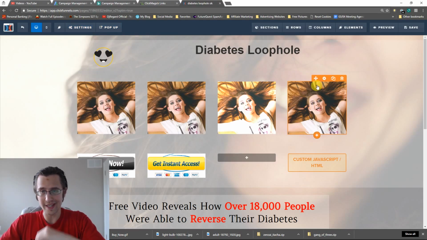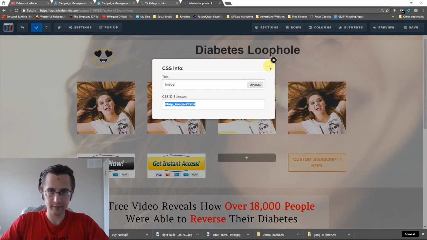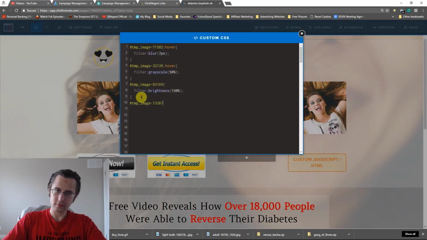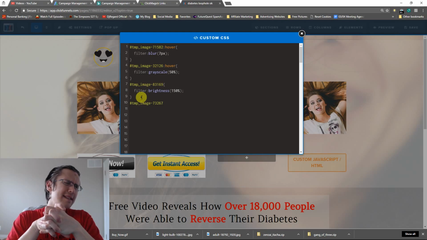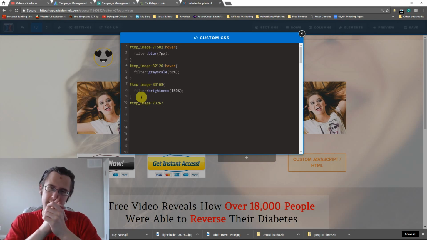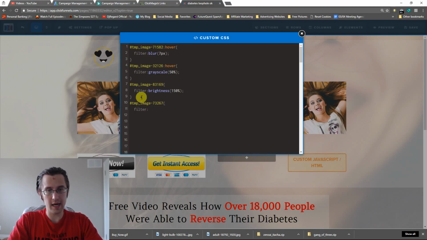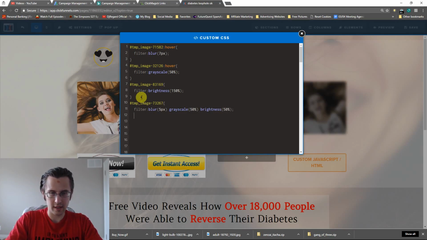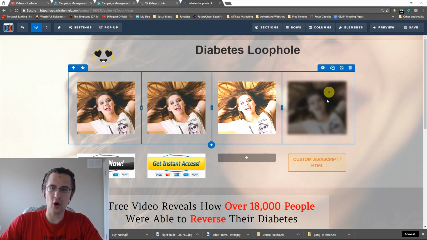Now, if you want to add them all together, let me get that CSS element. Just like we did in, I think it was the transition video, we just put them all together. So we say filter, this, this, and this, and then whatever we want. Let's say filter, for example, blur 5 pixels, and then grayscale 50%, and brightness 50%. And there, as you can see, this picture now has all of the above.